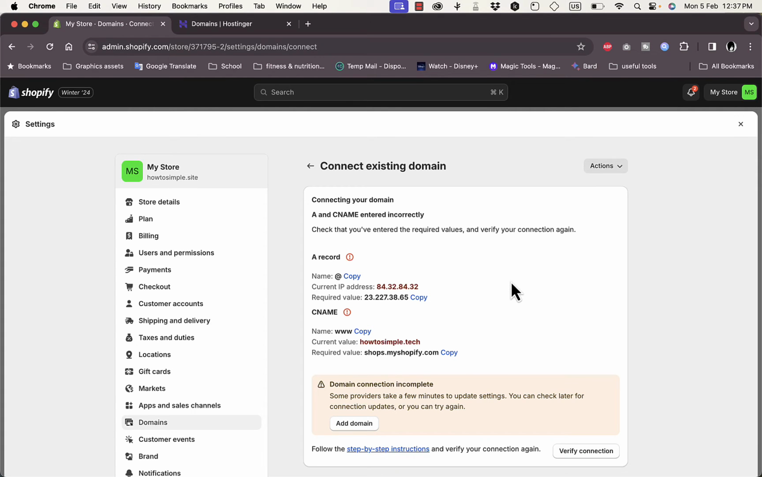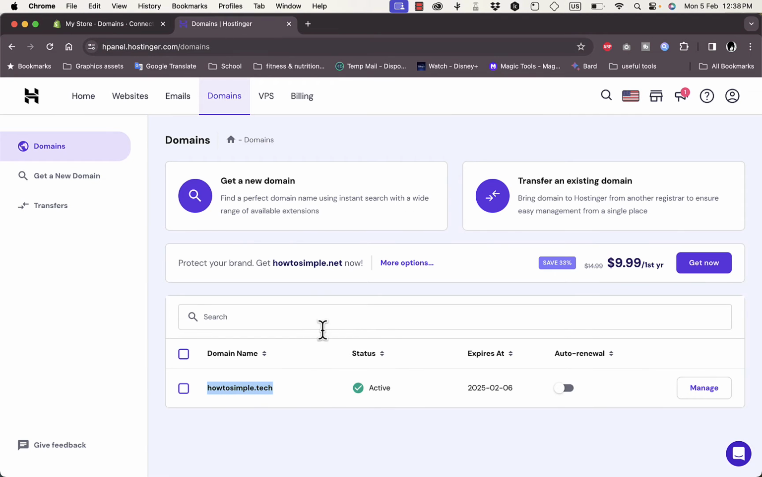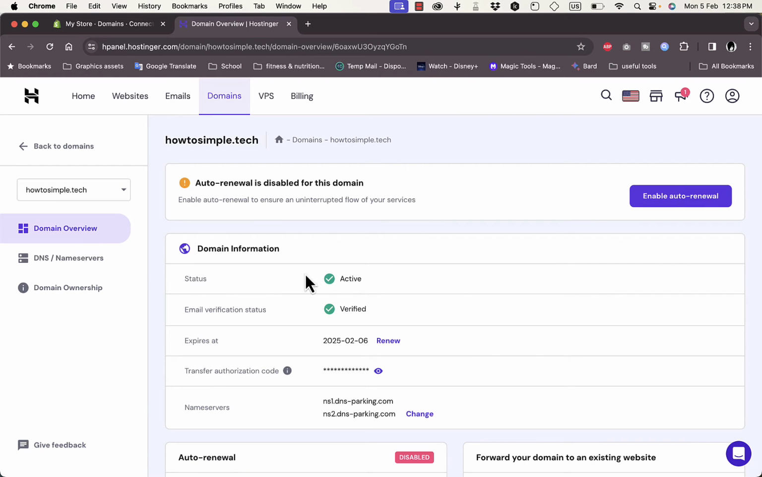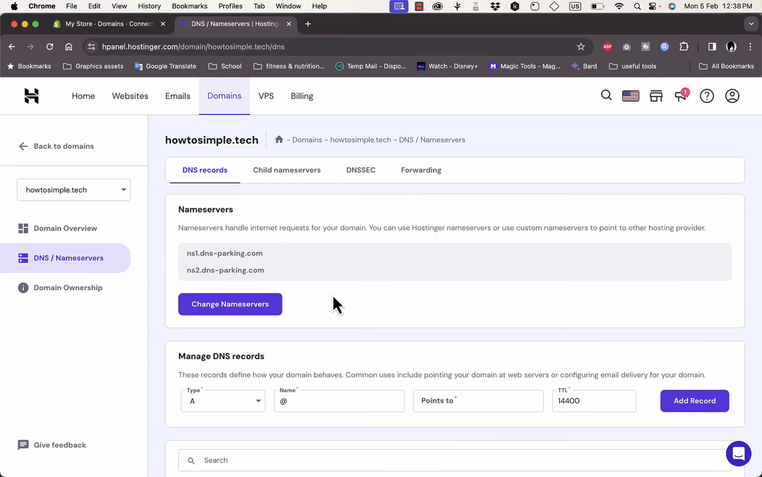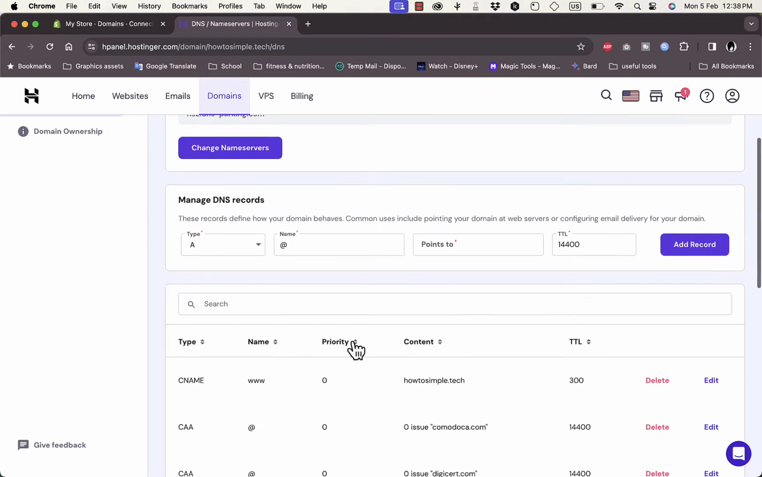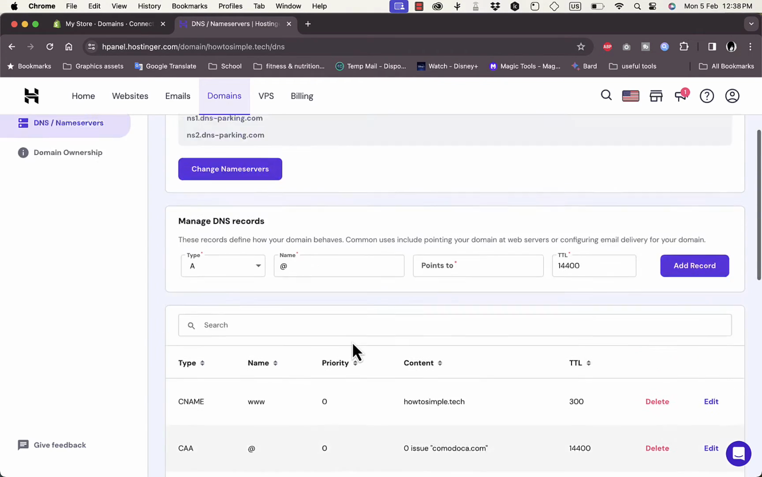If you do that, of course, it cannot verify the connection since we haven't connected our domain name to the Shopify store. It even gives you the instructions here. Basically, you need to add two records, an A record and a CNAME record, to your DNS settings on Hostinger. What that means: if I go to Hostinger quickly, I click on manage next to the domain, and here you have the domain overview and the DNS name servers. If I click on DNS name servers, you can see the DNS records that are added.